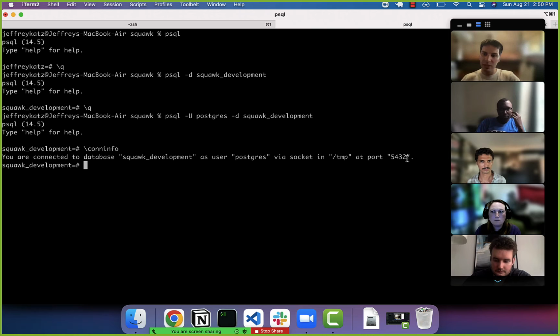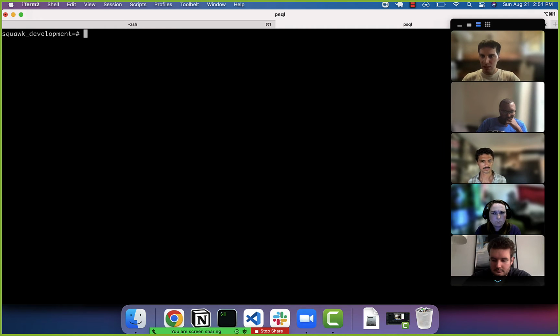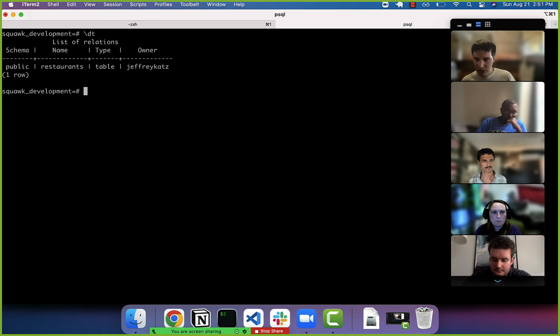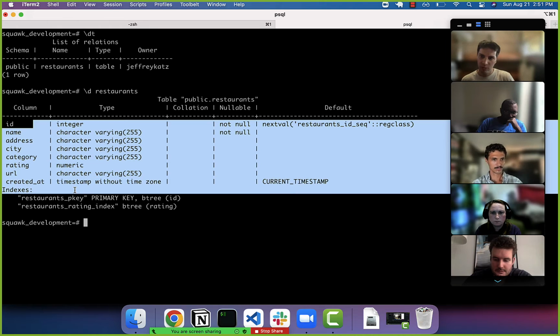Once you're in the database, just to go top level, to list all the databases, you do \l. You see the databases. To connect to a database, if you're not already there, it's \c. To then display all the tables is \dt. And if you want to display details about a table, like the restaurants table, it's \d restaurants. And now you can see this information.